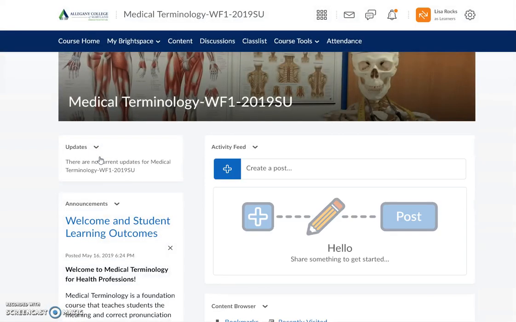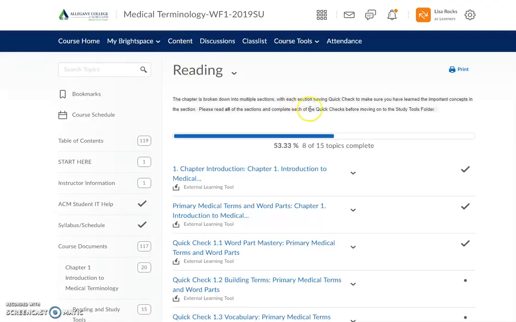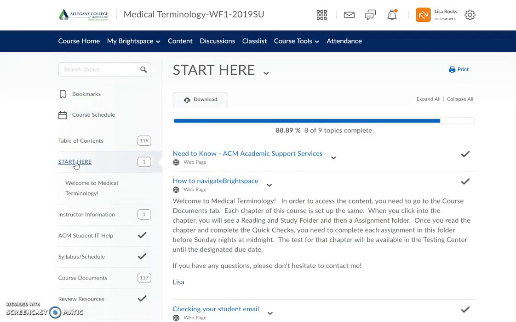We're going to click into your medical terminology class and briefly look. This is just the home page. It'll have some announcements, but where you're going to want to go is to your content page. On the contents page, it's going to tell you the information that's available to you. I would like you to start at the Start Here button.